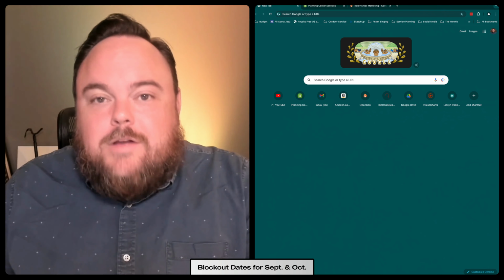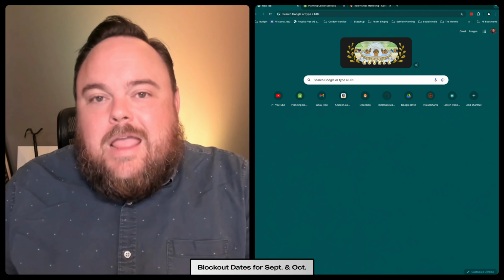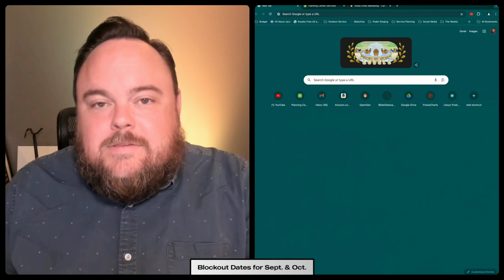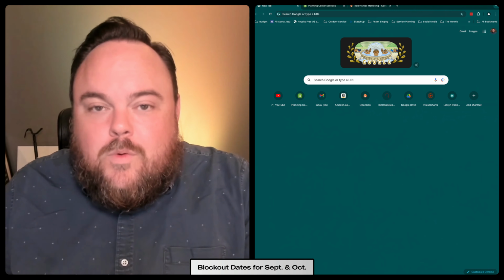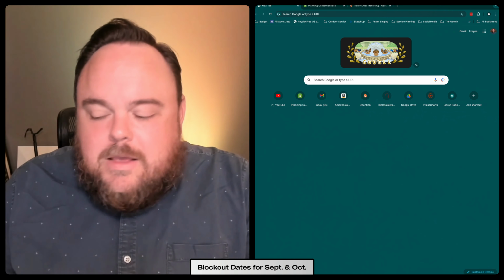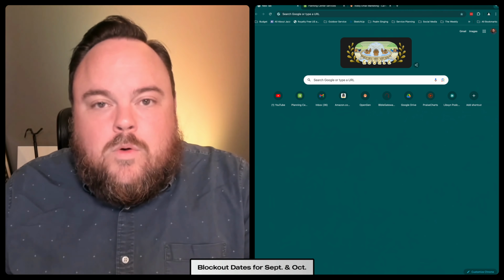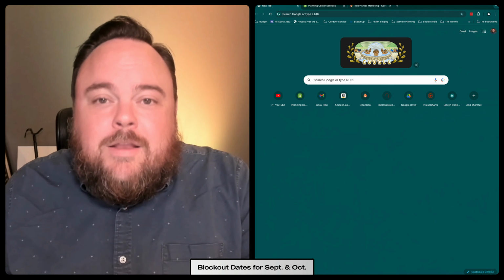Scheduling for September and October of 2024 is just around the corner, and you can help make the process a lot easier by taking 30 seconds and going to put in your blockout dates for those services. For those of you who are newer to the team, a blockout date is a way for Planning Center for you to track the weekends in Planning Center that you're unavailable.